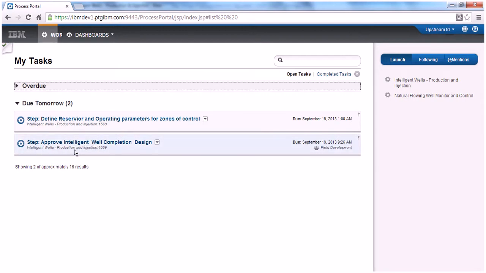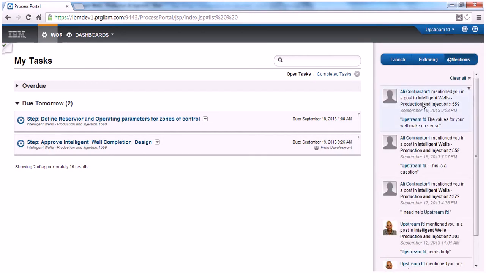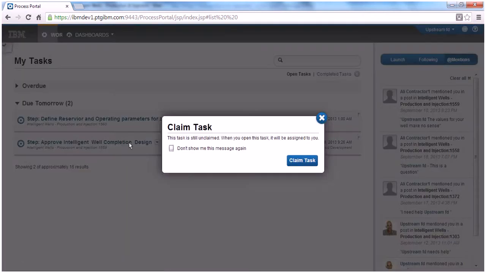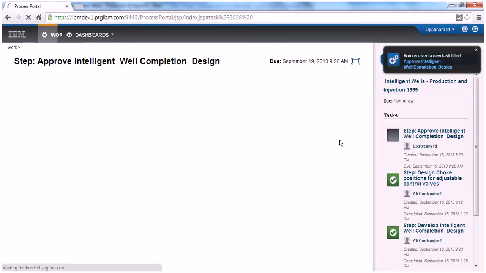And here I have a task which says approve the intelligent well design. And if I look at the at mentions piece here, right now when I'm looking at a summary view of my tasks, I should see that somebody has mentioned me in a post in a stream. So I already see this information here. I can see this information again if I click into the details of a particular task.